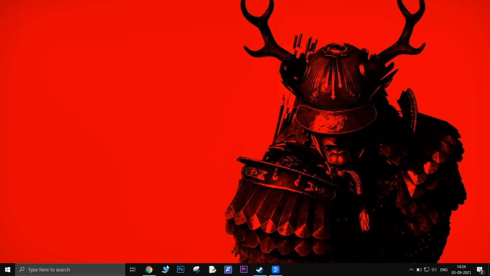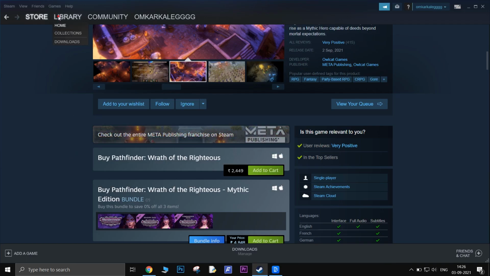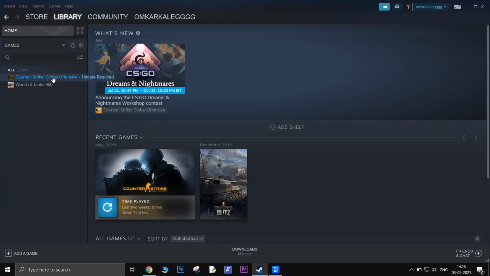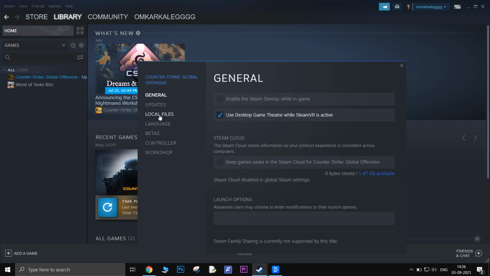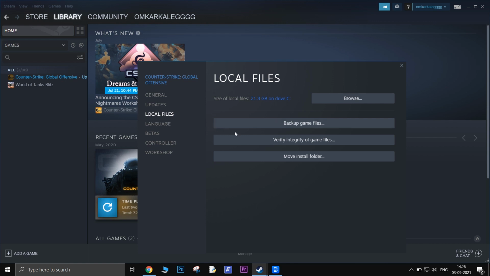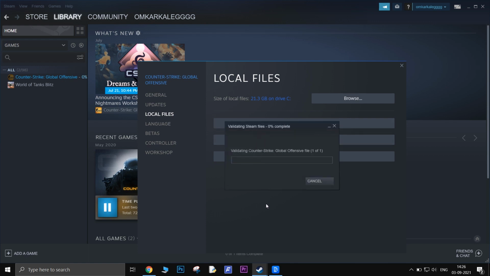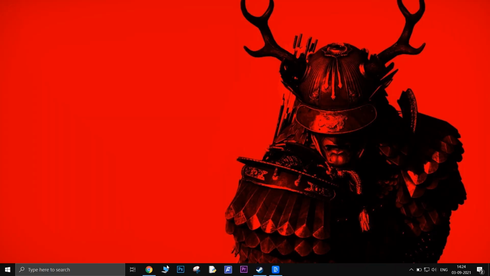The next thing you need to do is to verify game files. Open your Steam client. Go to Library, from the left side, right-click on the game's name and open Properties. Then inside the Local Files tab, just click on Verify Integrity of Game Files and wait while it verifies the files.